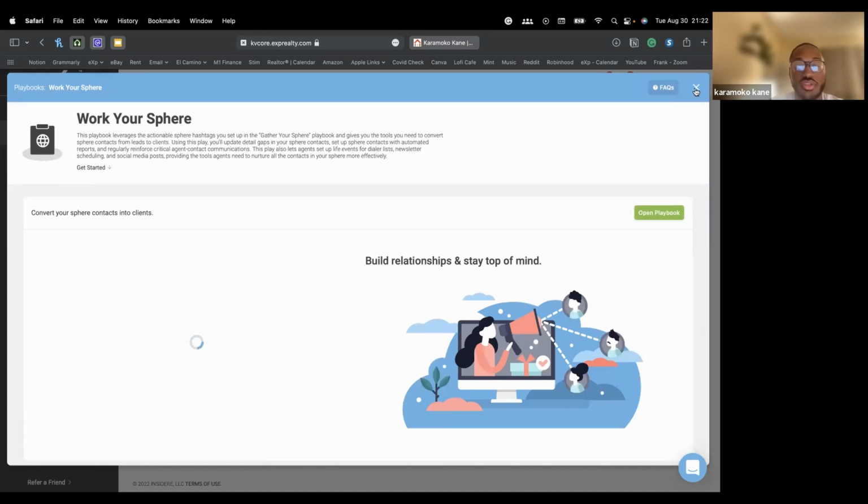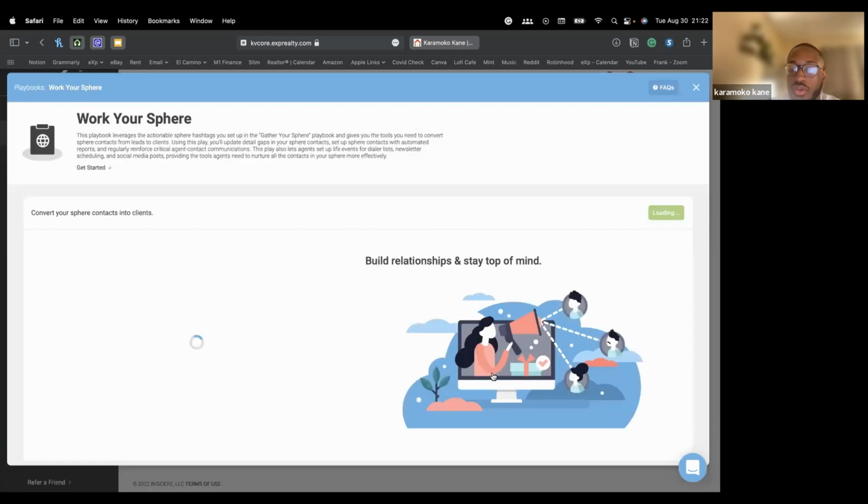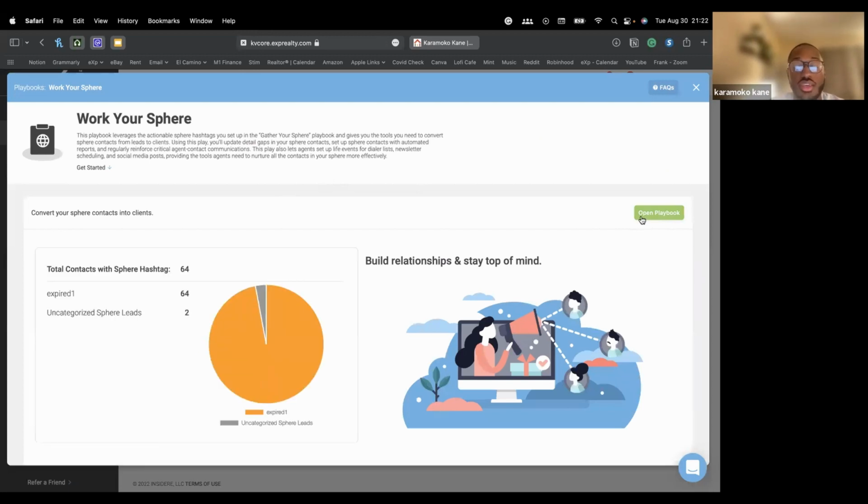So you could get to it this way, or you can just still go under playbooks and then go to work your sphere after you're done with gather your sphere. So we're gonna open this up. Let's see, before we get started on working our sphere, any questions whatsoever? How are we looking?